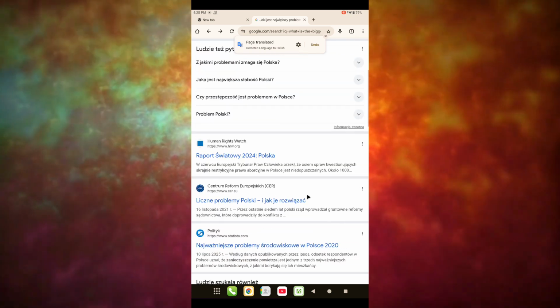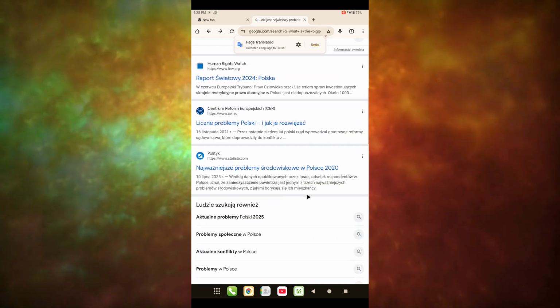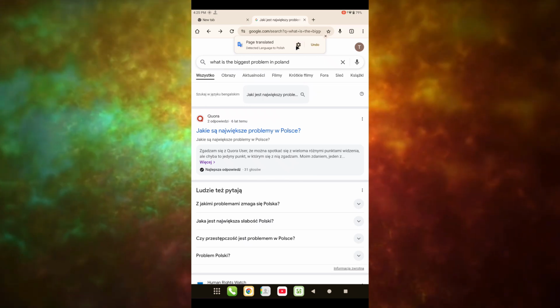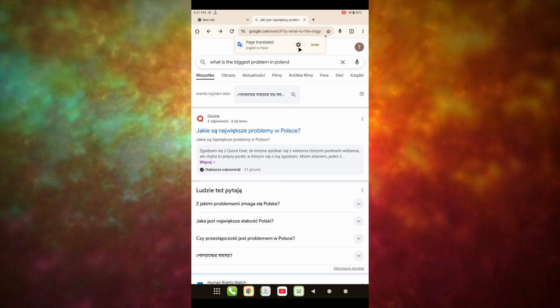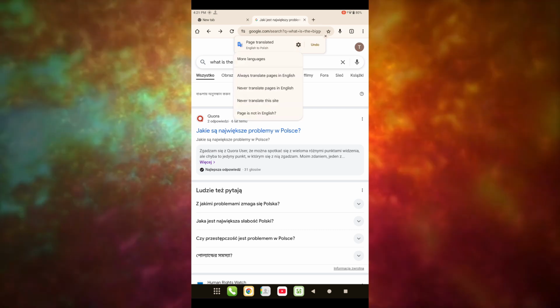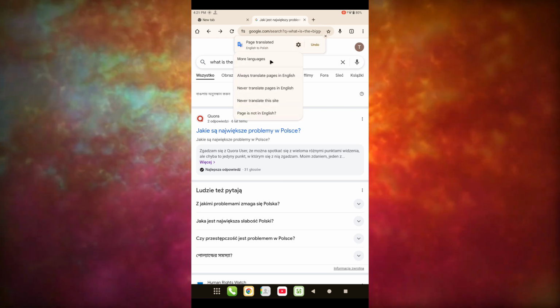Chrome automatically detects the page's original language and translates it for you. A new translation bar has appeared at the bottom. From here, you can tap the Settings gear icon to access more options, like changing to other languages or setting Chrome to always translate pages in English in the future.